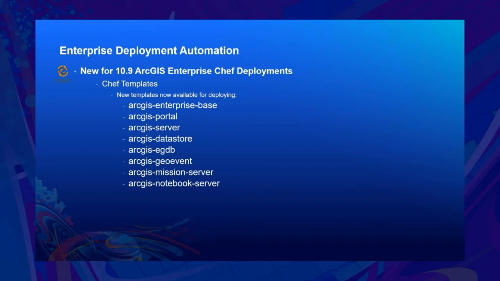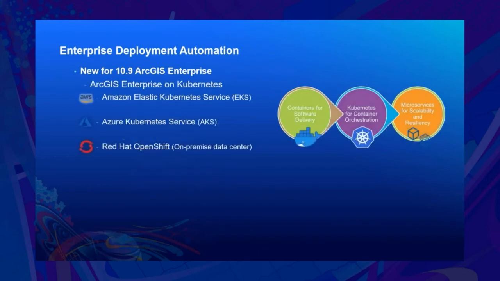At 10.9, we are introducing what we call Chef templates. These Chef templates are used in the newly developed AWS CloudFormation templates. However, you can think of these templates as pre-filled out forms that simplify your effort to deploy ArcGIS in your desired location. Use these Chef templates to automate your deployment on-premise or in the cloud.